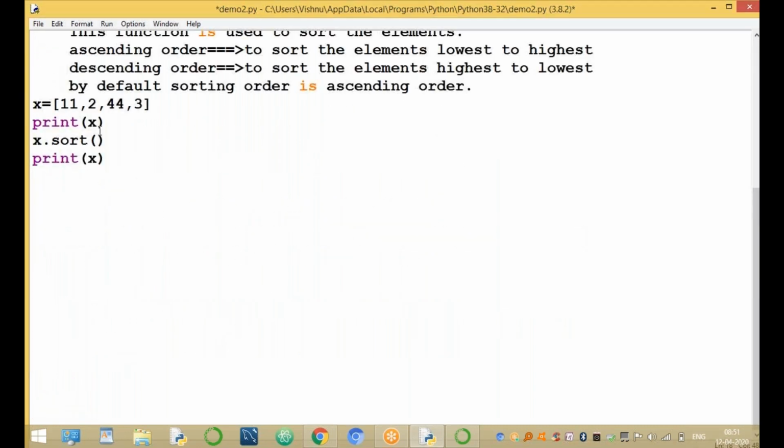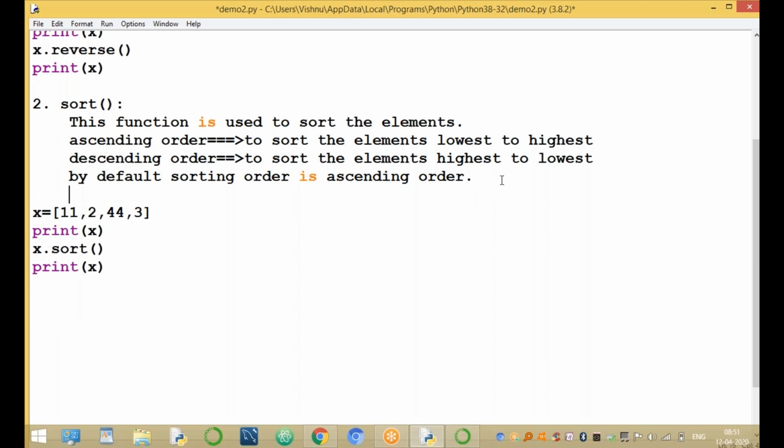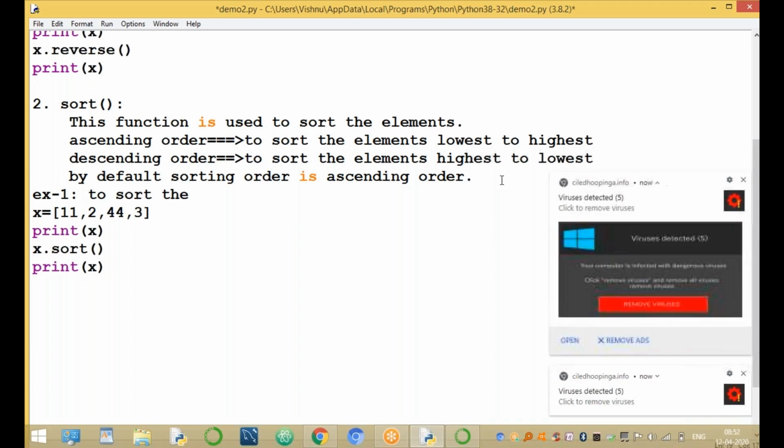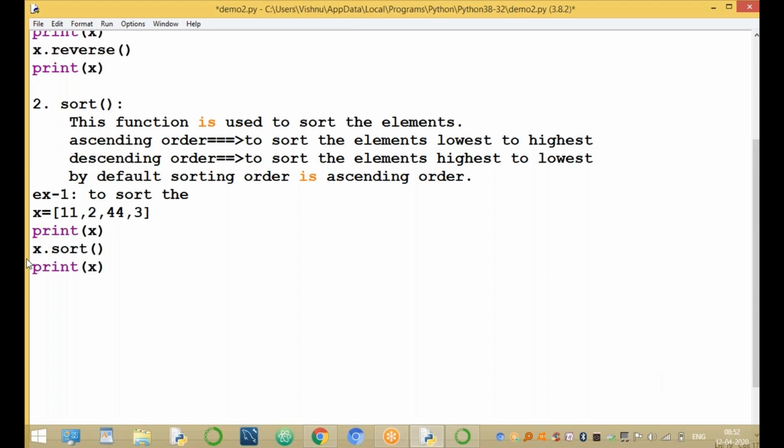Here reverse is already completed. Now the sort function. This function is used to sort the elements. The given elements are 11, 2, 44 and 3. After sorting, the answer is 2, 3, 11 and 44. This is example 1: to sort the elements in ascending order. Okay, clear.